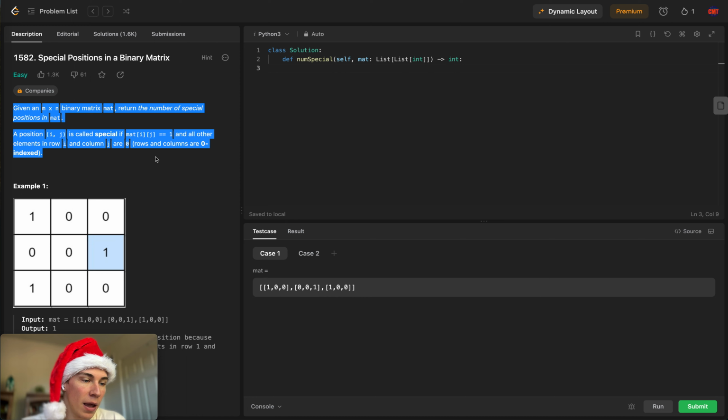So given an m by n binary matrix mat, return the number of special positions in mat. A position ij is called special if the cell of matrix ij is equal to 1 and all other elements in row i and column j are zeros.